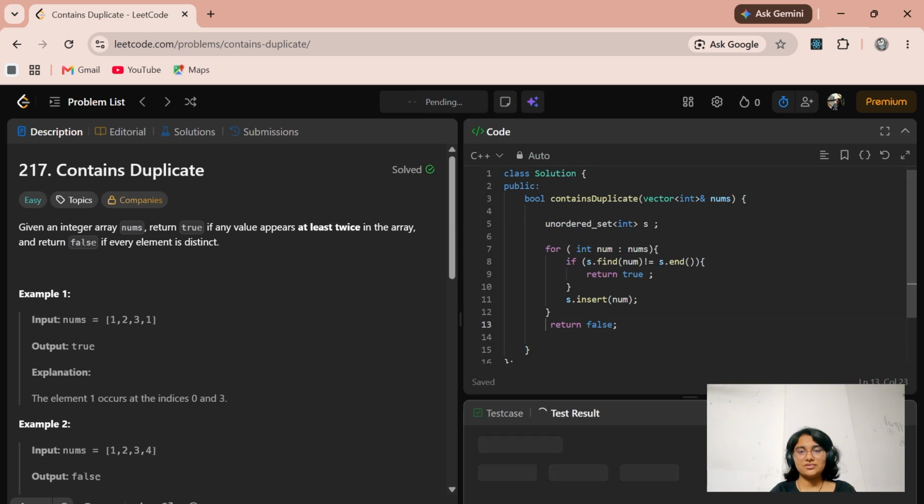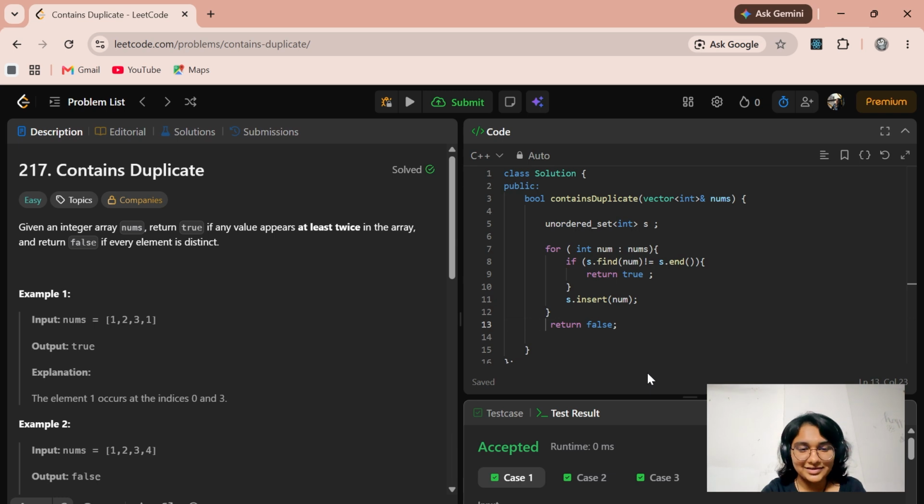Let's check whether the code is running or not. Some network issue will be there. Yeah, our code is correct.